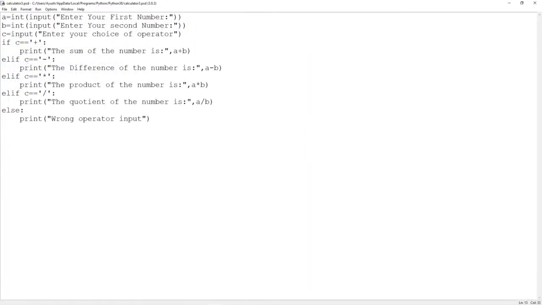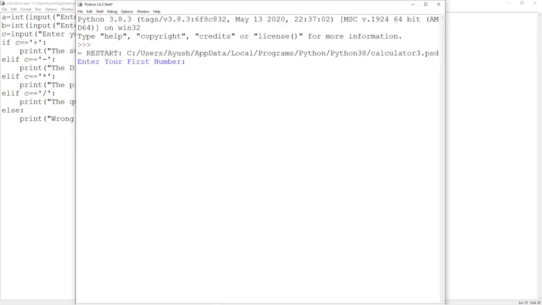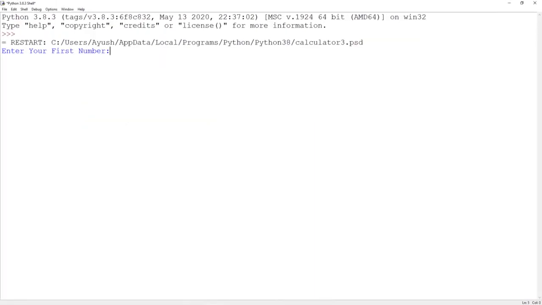Let's just run our code one more time. Let's just see that. So it is there. So let's just write first number 2, and then second number 2, and then we can write our operator as this sign. So see, wrong operator input, so we have written the wrong operator sign here, so it will display wrong operator input.